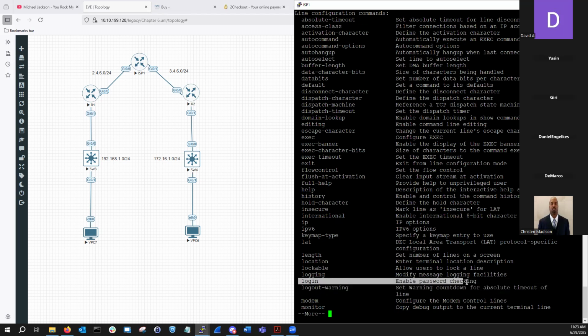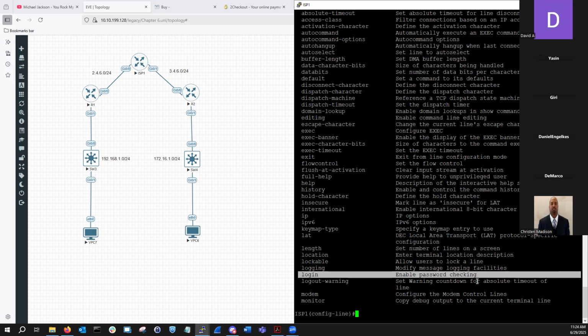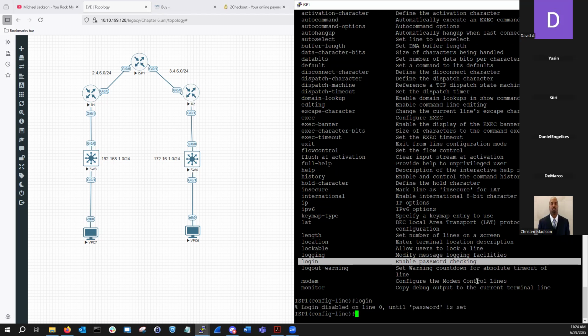So I'm looking here for login, right? And the command login, right? The definition here by Cisco says enable password checking. It doesn't say enable username and password checking. It says enable password checking. And that's all that DeMarco wants us to do for now, right? So we're going to type in the command login, and that's all we want, right? For now, right? So now we get an error, right?